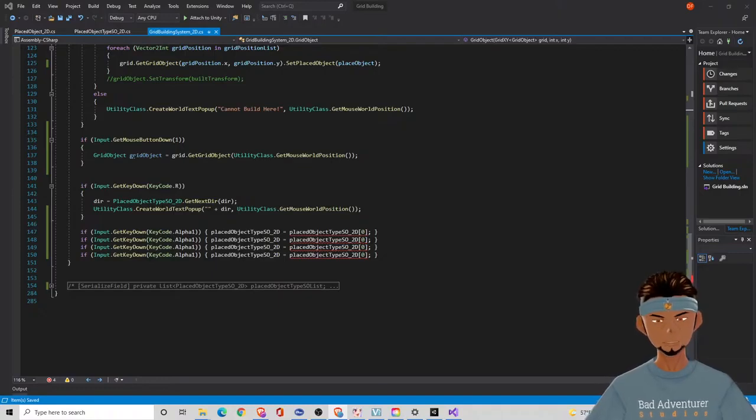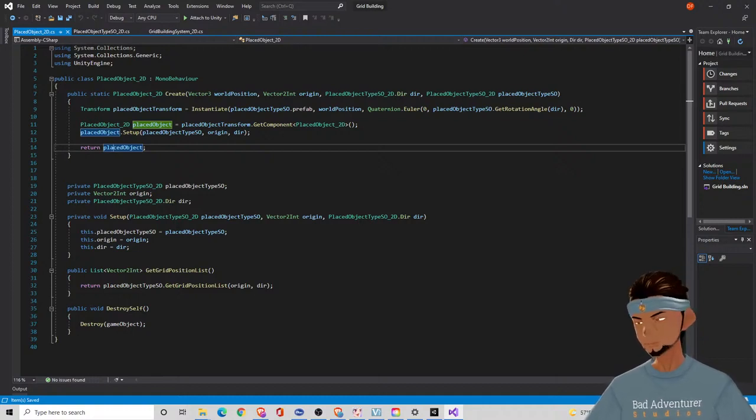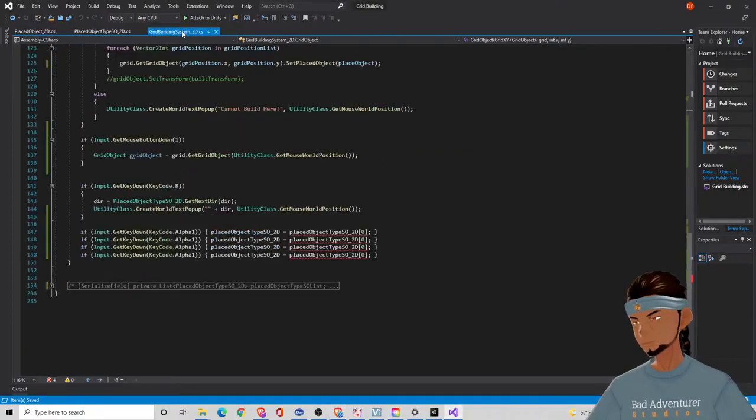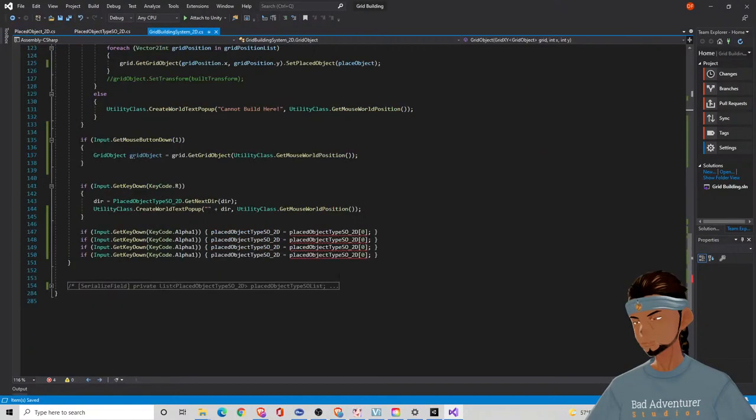And if this one is not null, then we do have something that we can demolish. So first, for demolishing the visual, let's go into the placed object and make a function. Let's call it destroy self to destroy this object. And here we just do a game object and we're going to destroy it. So destroy this game object. This will destroy the visual. So now here, go into the placed object and we call destroy self.